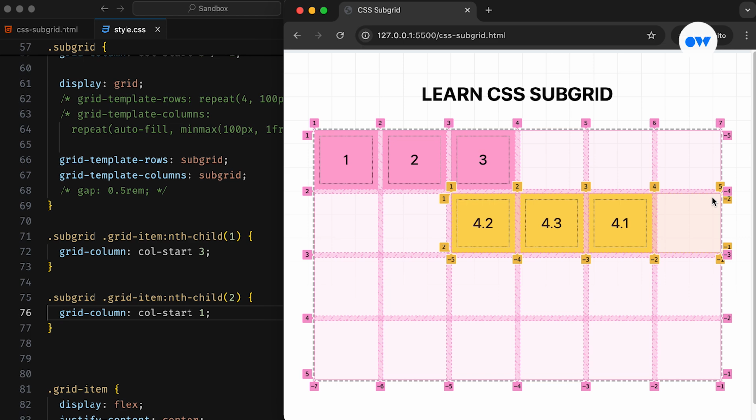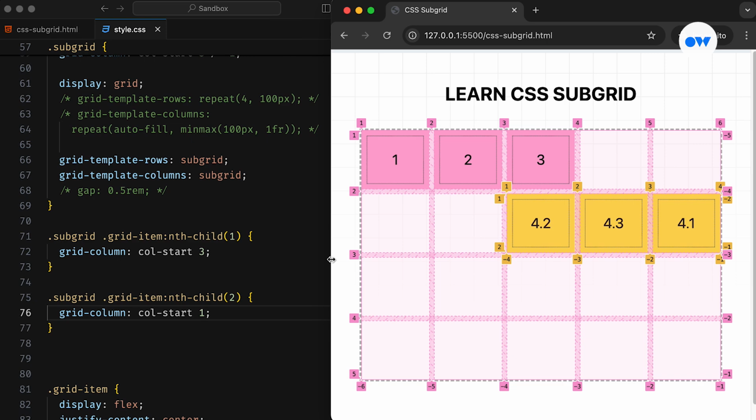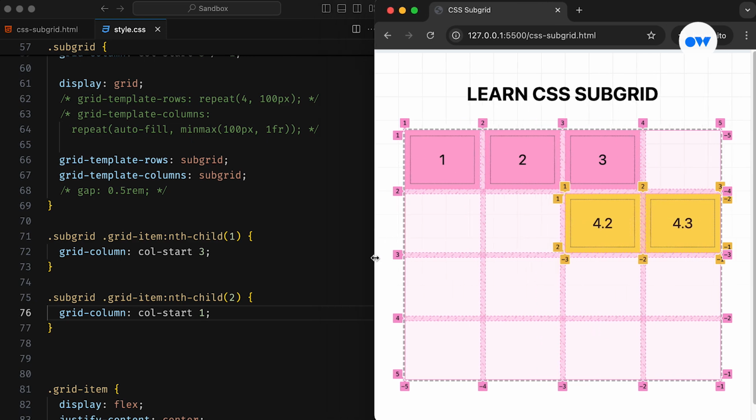While Subgrid offers many benefits, it does have its limitations. It cannot generate auto tracks. As we saw in our previous video, grid-auto-rows and grid-auto-columns are helpful when you need to auto-place items without knowing the exact number of items in advance. But this isn't possible with a subgrid.